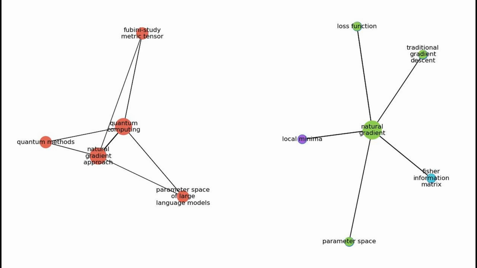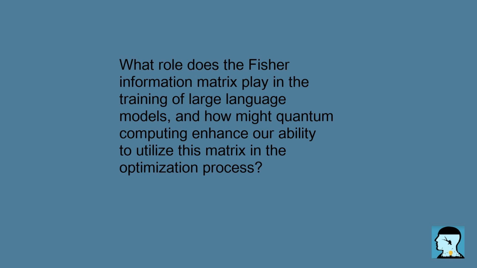training outcomes. What role does the Fisher information matrix play in the training of large language models? And how might quantum computing enhance our ability to utilize this matrix in the optimization process?